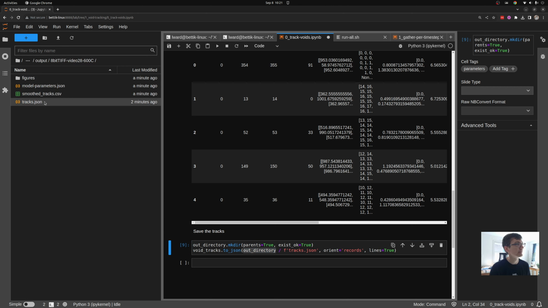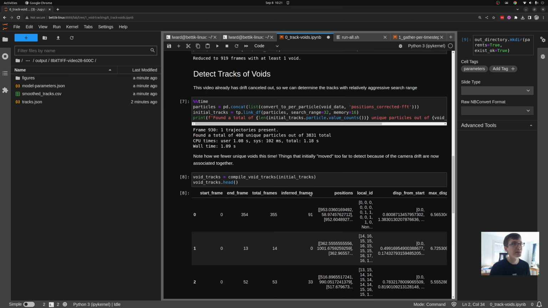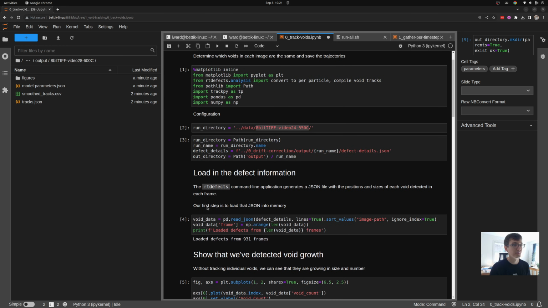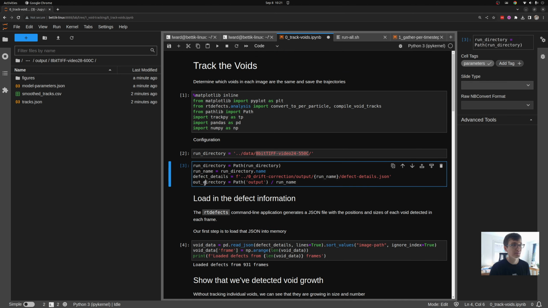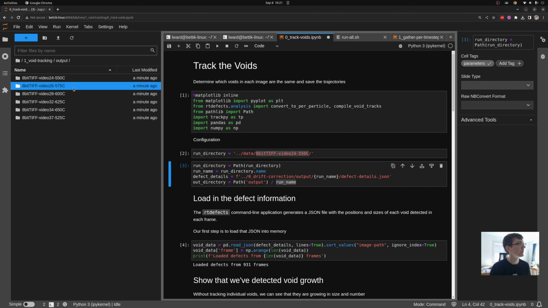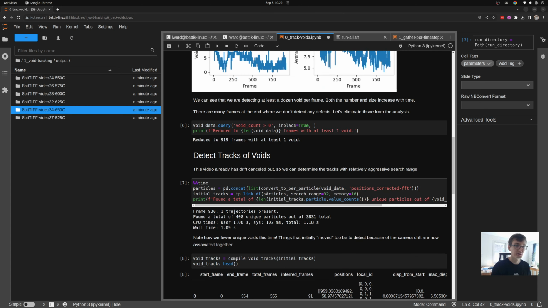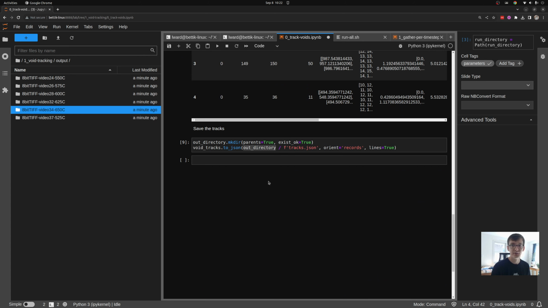If I go to any of these, there's tracks.json, and here's where I set the void directory, or the output directory. I take the name of the run, which is defined by the name of the input, and I use that to control where the output files go. So now I've created this nice little orderly directory where I have all of my analyses for each of the videos done exactly the same way, and I did that using my standard notebook process. I can create my algorithm in the notebook, explain what it does, and then just run that as a script for all of my videos.